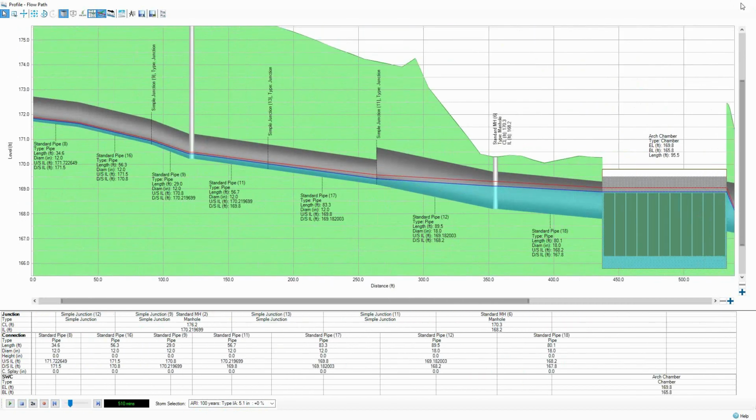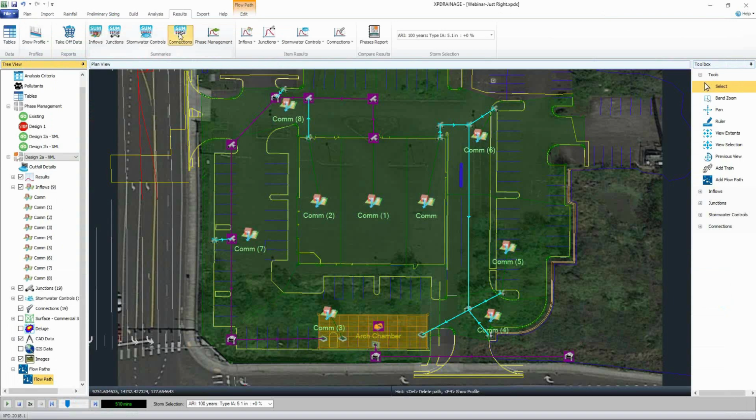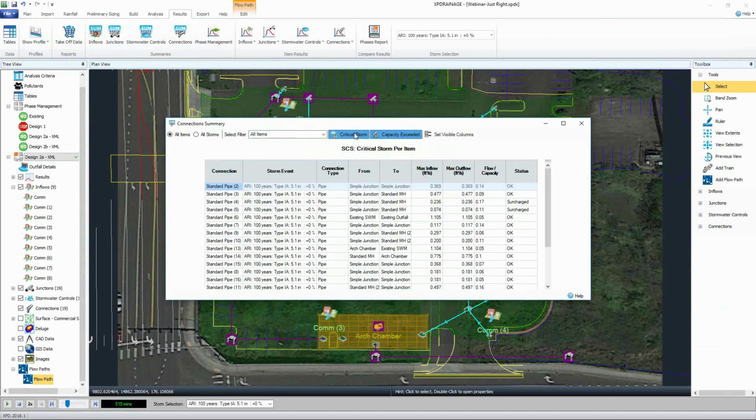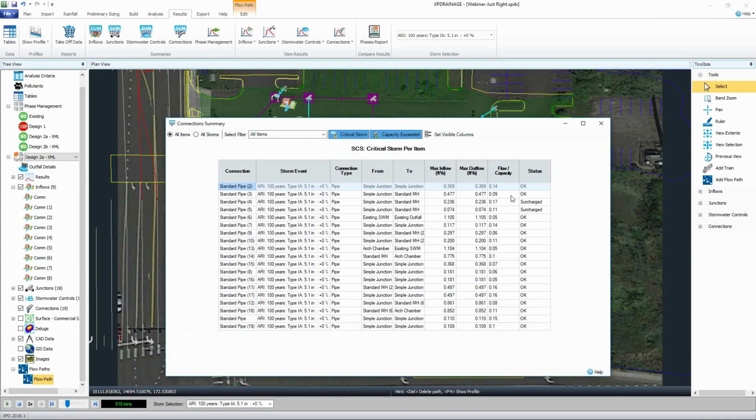So another way to look at that, I could go into results and I could look at the connections summary. Show me the worst storm event, critical storm. We'll see that the flow capacity, very, very small relationships. So probably not an optimal design.